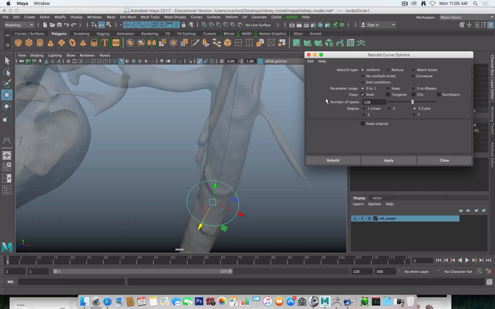And we just want to change the number of spans. I think by default it will be 4. Yeah. So we just want to change this to 4. And so let's, actually I don't know how well this is going to work. We'll see.